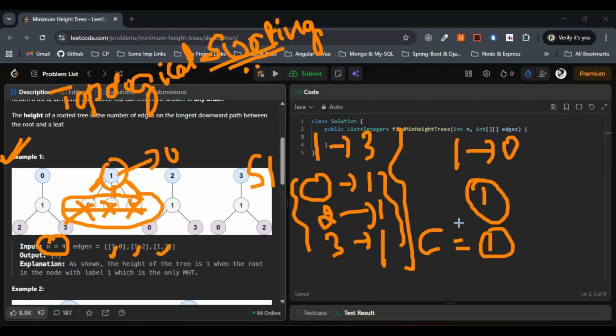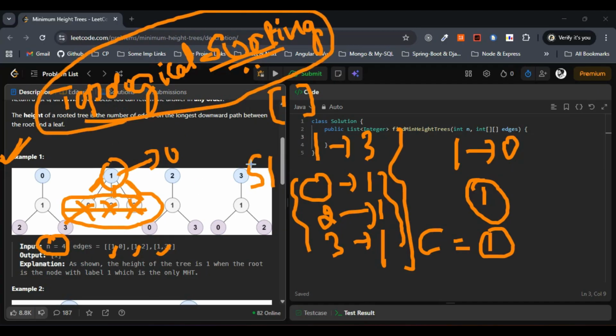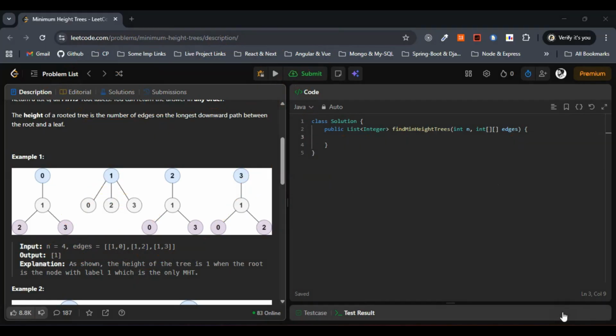The trimming process generalizes: we repeatedly remove leaves layer by layer until one or two nodes remain. First we remove 0, then 2 as well as 3, so that we are left with 1, which is the center. We will return this as the output. This is how we make use of topological sorting. The output we got here is 1, which is equivalent to the output they have mentioned for example 1 within the question.